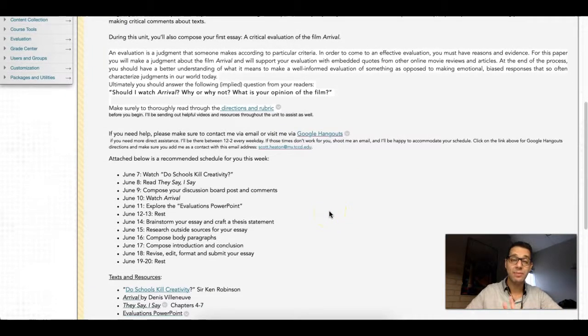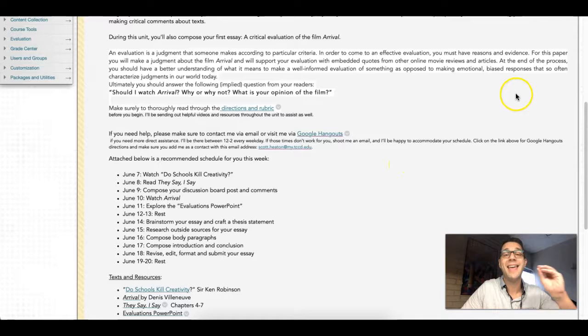The second thing you're going to be doing is composing your first full-length essay. And what that will be is a critical evaluation of the film Arrival. Now, like I said earlier, an evaluation is a judgment that someone makes according to a particular criteria. Now, in order to come to an effective evaluation, you must have reasons and evidence. For this paper, you're going to make a judgment about the film Arrival, and we'll support your evaluation with embedded quotes from other online movie reviews.